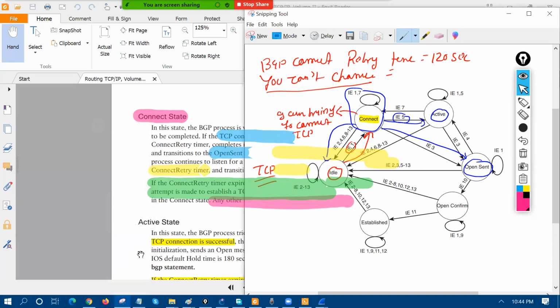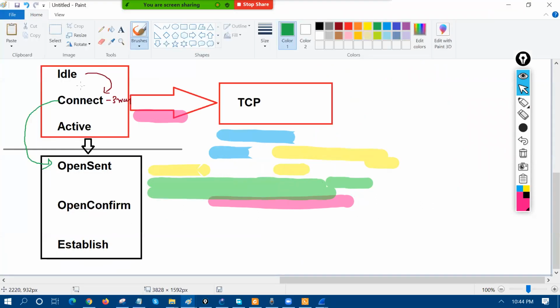So we can see that from the idle state, I can move to connect. If the three-way handshake is successful, I will move to the open sent state. If the timer expires, I will still remain in the connect state, right? Still in connect. If any fatal error happens, I can move to the idle state, right? If any error happens, I can move to the idle state, or I can also move to the active state from connect.